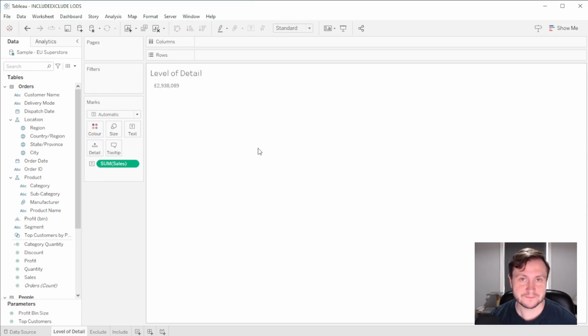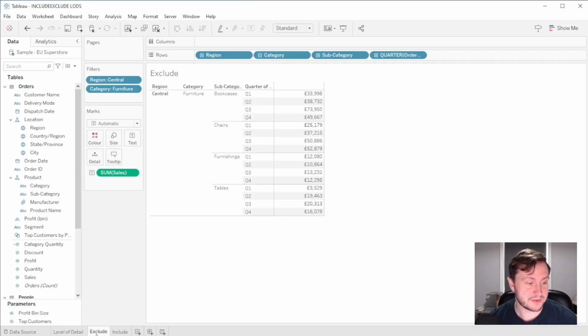Now, level of detail calculations allow you to either fix your calculation at a certain dimension or dimensions, or you can exclude and include different dimensions in order to get different results and carry out your analysis. So let's have a look at an exclude level of detail to start off with. Here, I've got my region, my category, my subcategory, and then my quarter. Now, I might want to see the sum of my subcategory over the entire date range rather than just the quarters, but I also want to include quarters within my view.